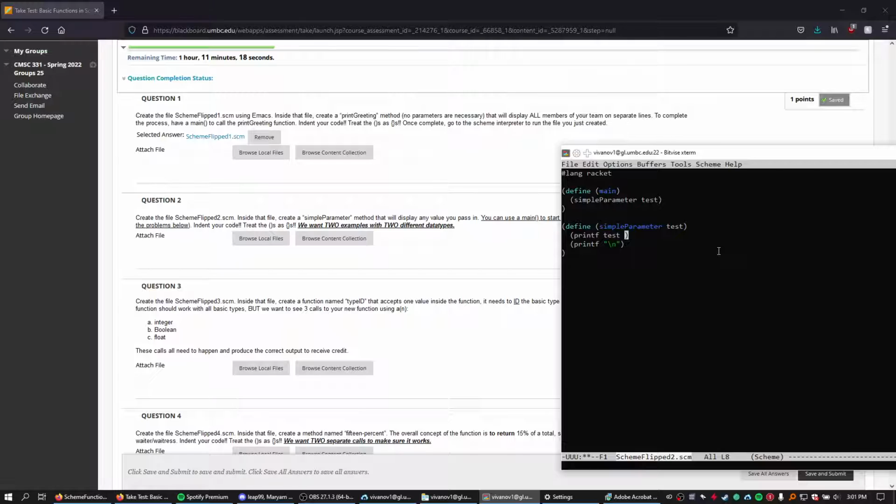In the printf \n, you could replace that with just new line, or just new line without the printf. Gotcha. Remove the other stuff. Yeah. And then also for simple parameter in the main function, do you see where you call it? Yep. If you replace test with read, then it will let us type it in. Okay, but I guess we also need to say give parameter or something like that.